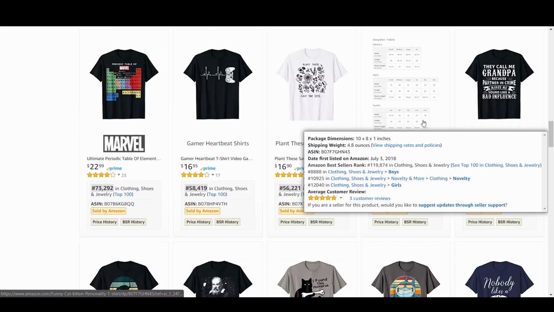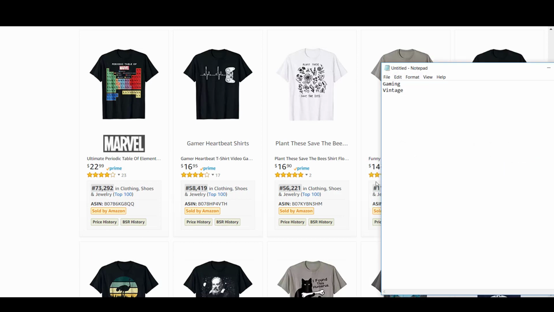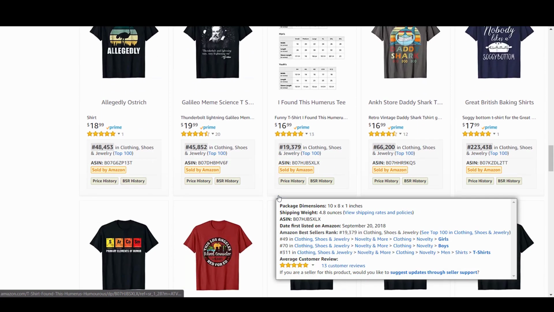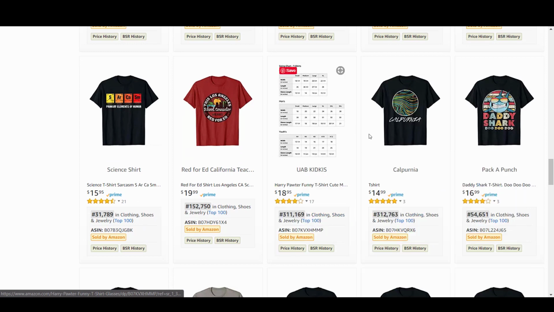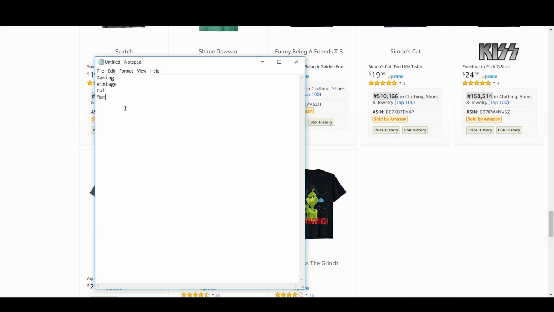Another shirt here you can see is the cat shirt, and you can put it again on the list, another cat shirt. And in this way you are going to find the main keywords that you are going to use for your shirts and targeting those main holidays. So you have found some of the top shirts that are selling pretty good, and they are related to gaming, vintage, cat, mom.